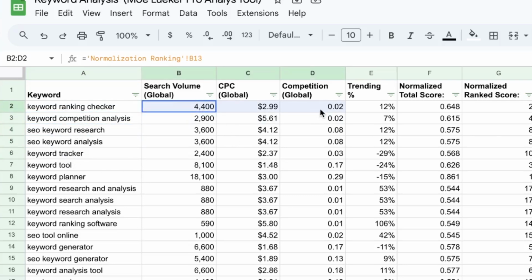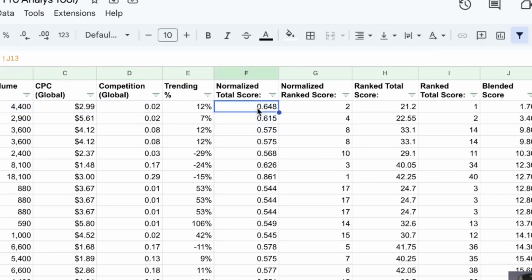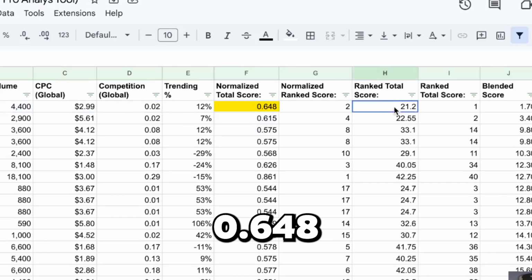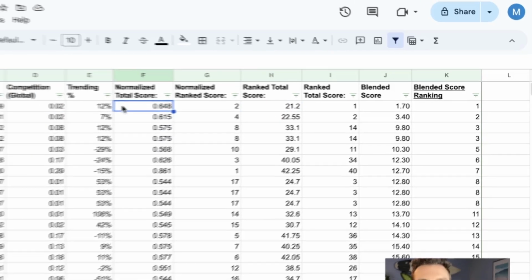So I really like this one. The top one has the highest score. It's a 0.6 on my normalized score ranking and a 21 on my rank-based ranking. So that is very high.